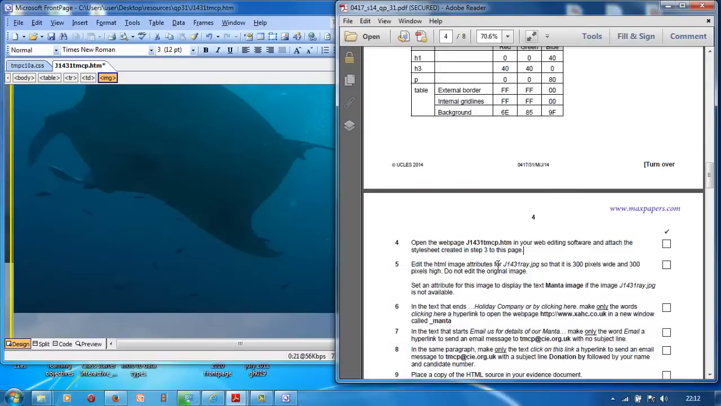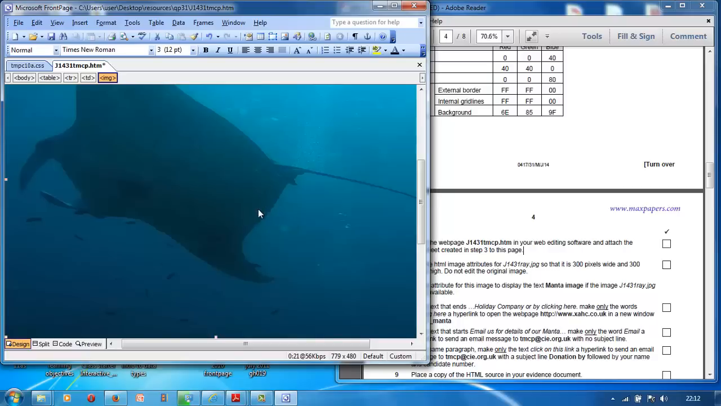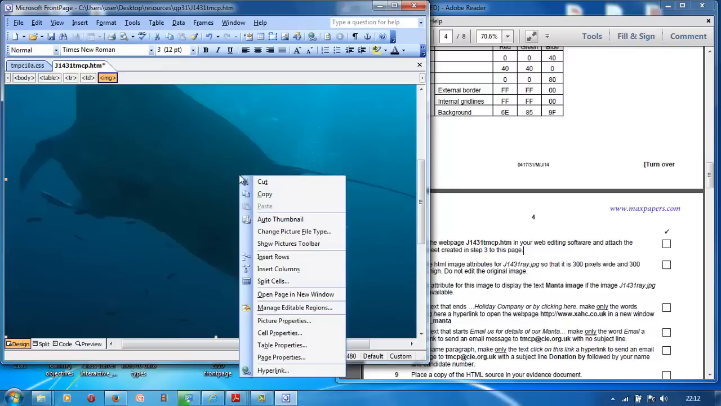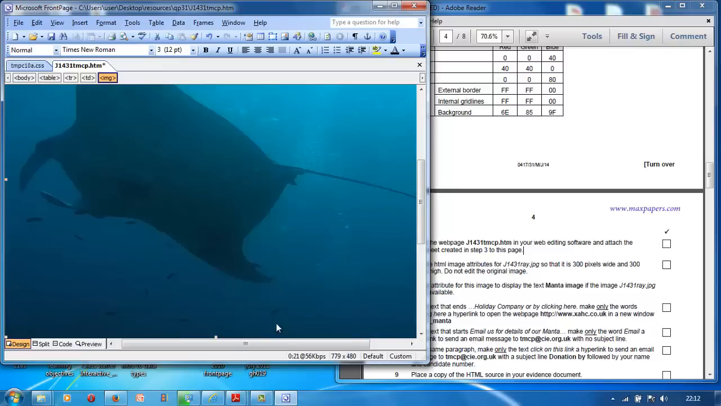Where are we? Edit the HTML attributes for the JPEG, so it's 300 pixels wide and 300 pixels high. They're talking about this picture in your web page, not the one in the folder. The one in your folder is the original picture. You don't want to touch that. So, you right-click on this picture. You go to picture properties.